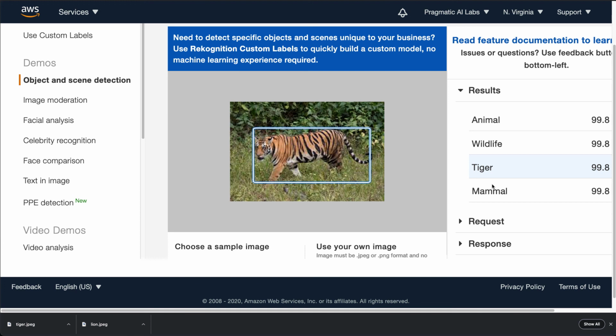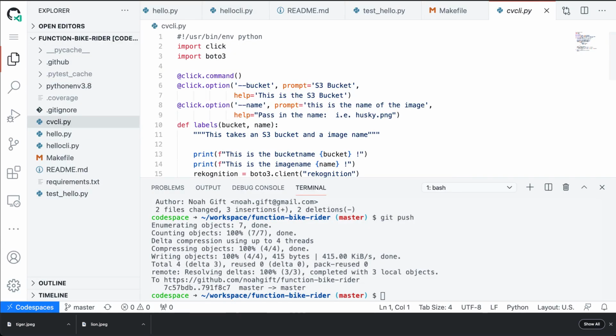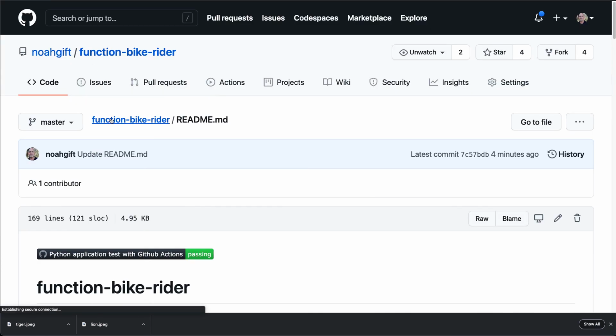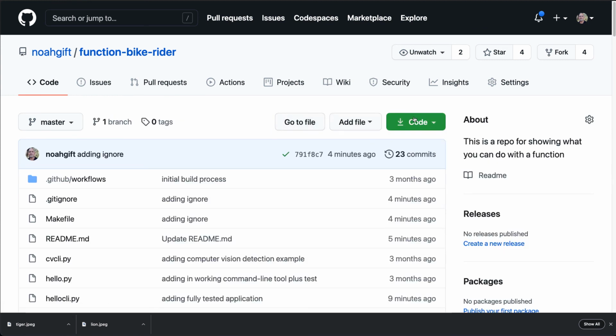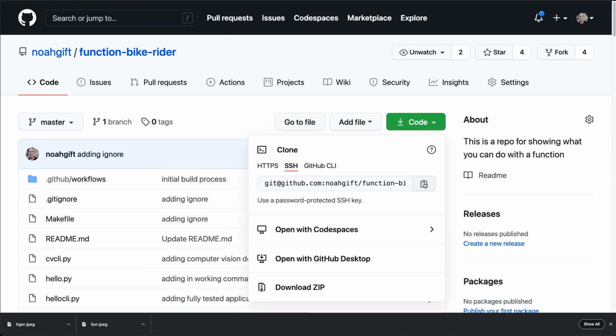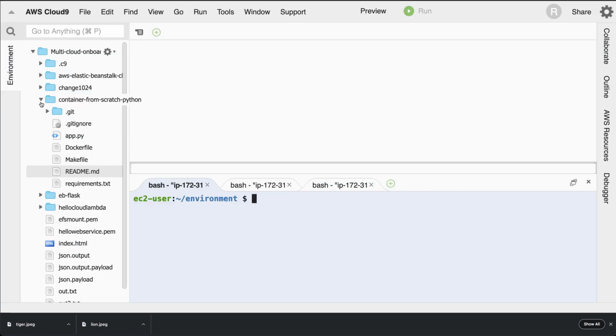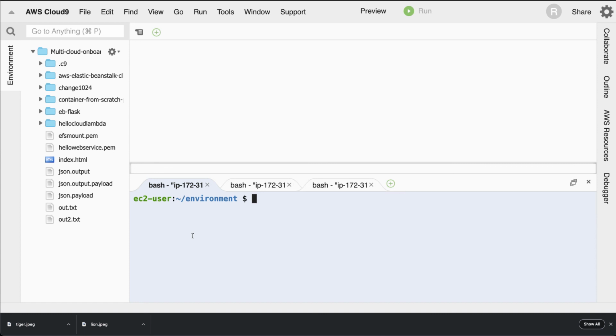What we could do is build out something that will allow us to do this programmatically. And in order to do that, I'm going to check out this project, this function bike rider, inside of this Cloud9 environment and start to build this out. I'm going to click on code here, go to this repo and copy it, and then go back into this environment. I'm going to say git clone, like this, and clone this. Notice that you will have to set up SSH keys if you haven't set that up.